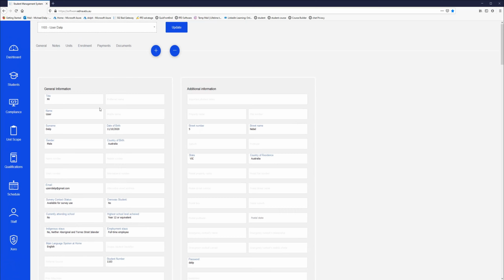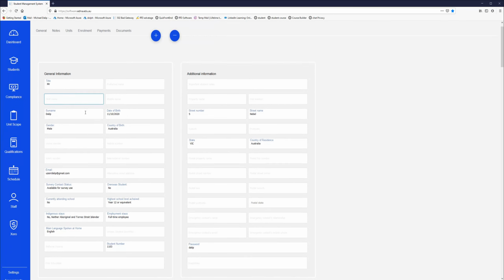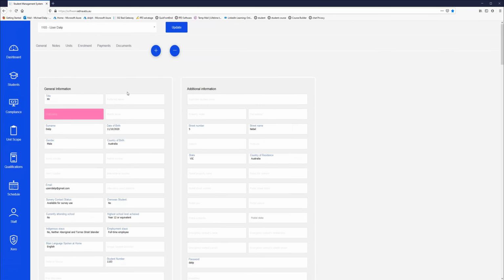The top section here has got some general info: first name, last name, other VETMIS requirement fields. It also does VETMIS requirement checks as well. So if you try to delete my first name, and you try to update it, it won't let you. And now it's happy.